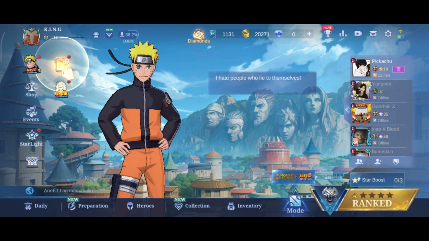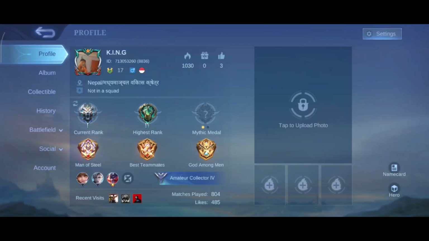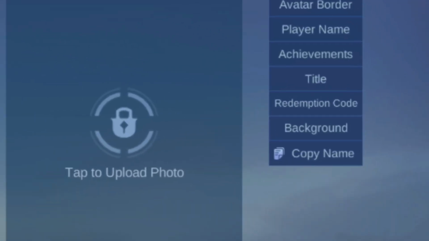Now first off, simply open up your Mobile Legends application, and once you're there, on the top left right here you can see your profile. So simply select your profile right here, and now once you're there, on the top right you can see your settings. Just simply select settings, and once you're under settings, just head towards redemption code right here. That should be right below title and right above background.